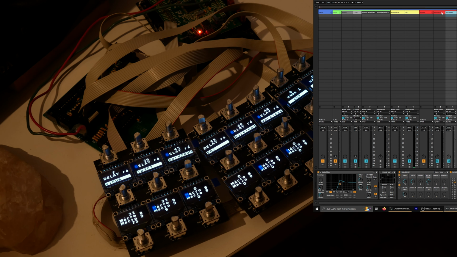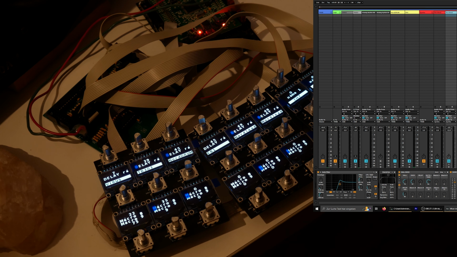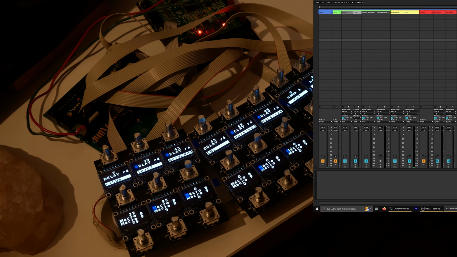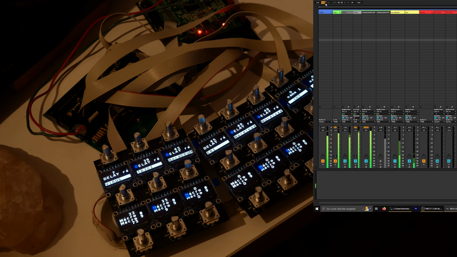First step, which is functional. I like it. Let's record something. So, external playback. Let's see.